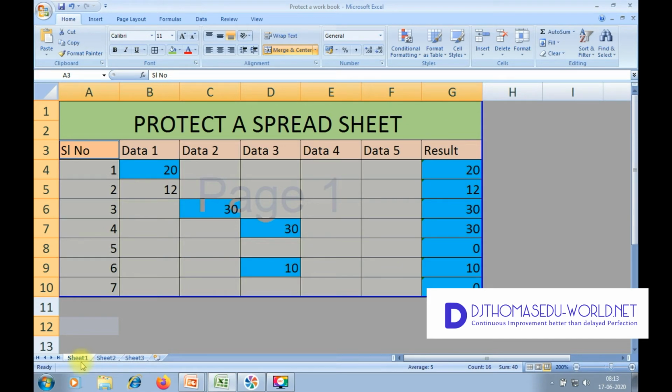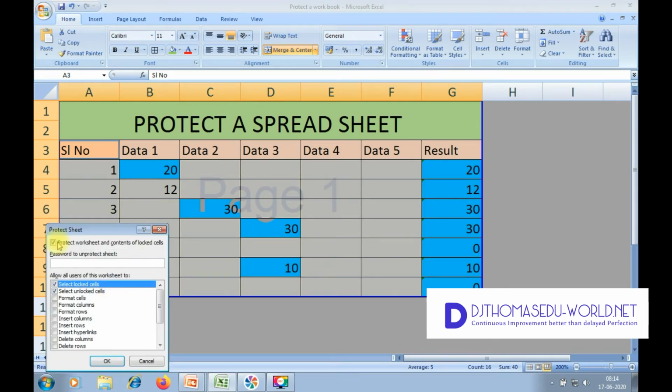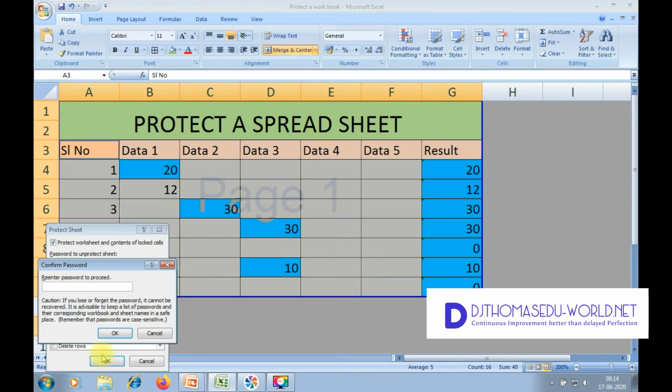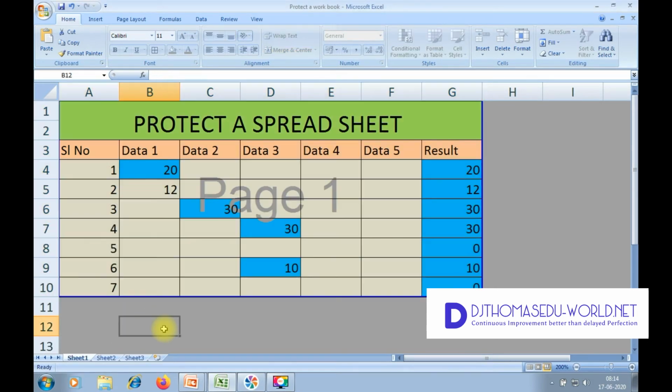Now the last step is to go to Sheet 1 in the lower left bottom, right click, give protect sheet and enter a password of your choice. I will enter, say, 123 as my password. It will ask to reconfirm the password. I'll enter 123 and give OK. Let's see whether the protection has come into effect or is enabled.